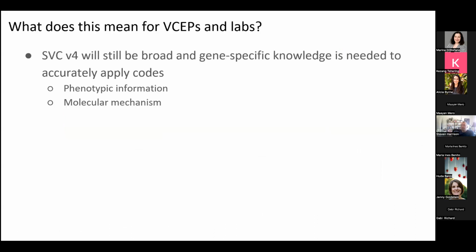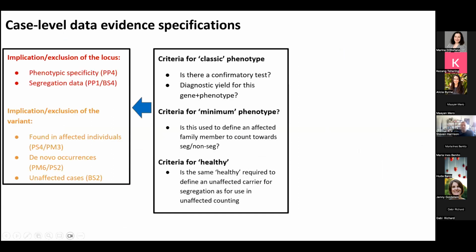So overall, what does this change that we're doing mean for BSEPs and labs? Similar to the 2015 guideline, we are making these broad and meant to be applicable across a wide set of genes and diseases. So there still will be that component of needing to know information about your gene in order to apply the codes correctly. So for example, and Alicia on the call helped put these together, here's just to show how things fit now versus in the future.